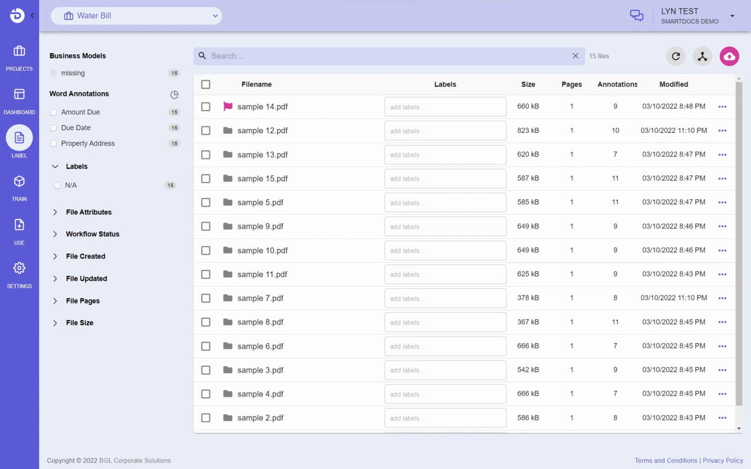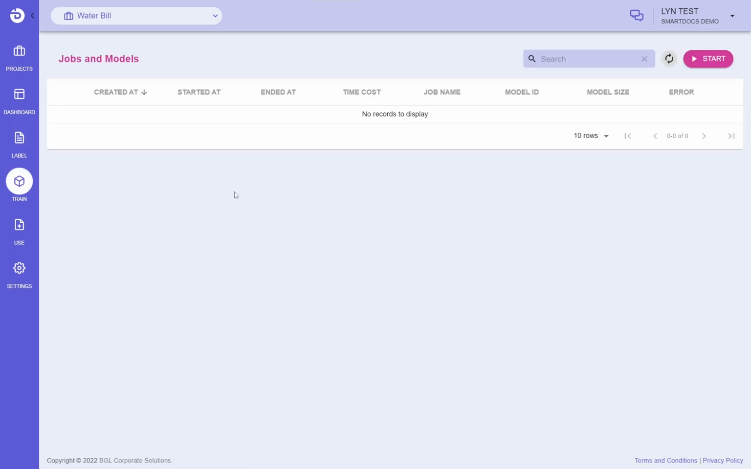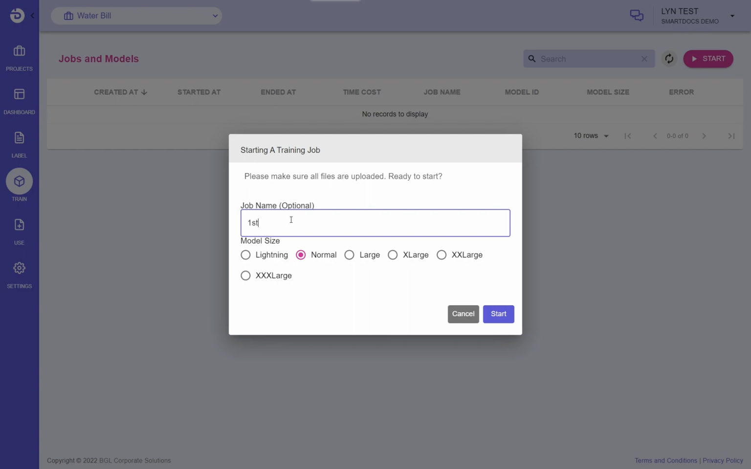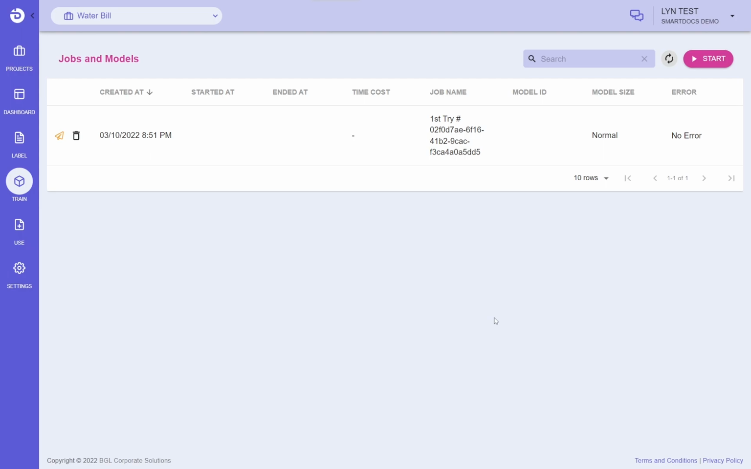Okay, so we have just finished checking all the labels for these 15 documents, and there were some missing or misplaced labels that we have corrected for the AI. So the next step is to train the model using these properly labeled documents. We click start over here to initiate a training job. You can name the job or leave it blank. Also, you can select a model size, so the training time will vary based on the size you select here, and then click start. So the training has started.